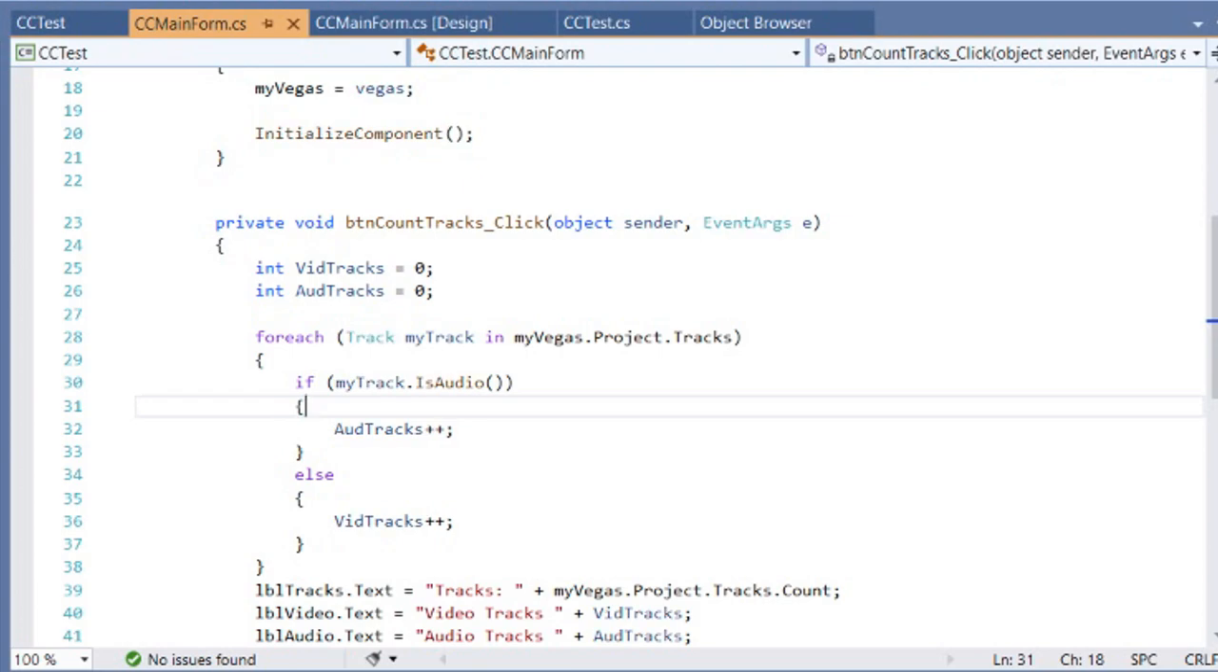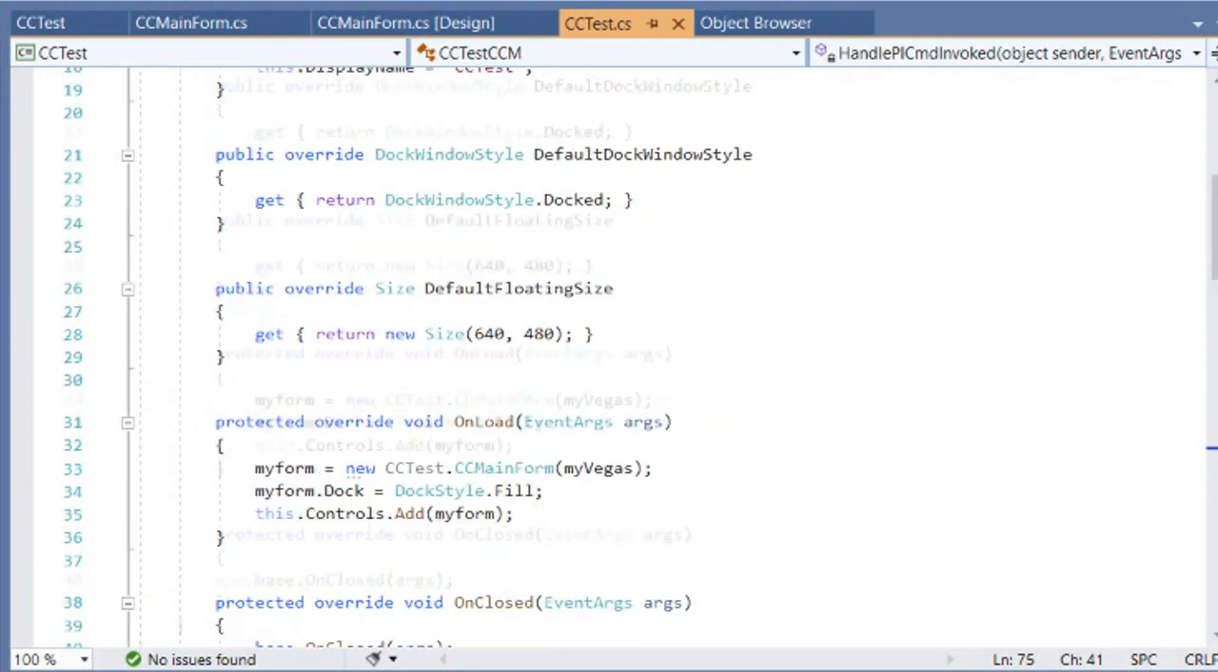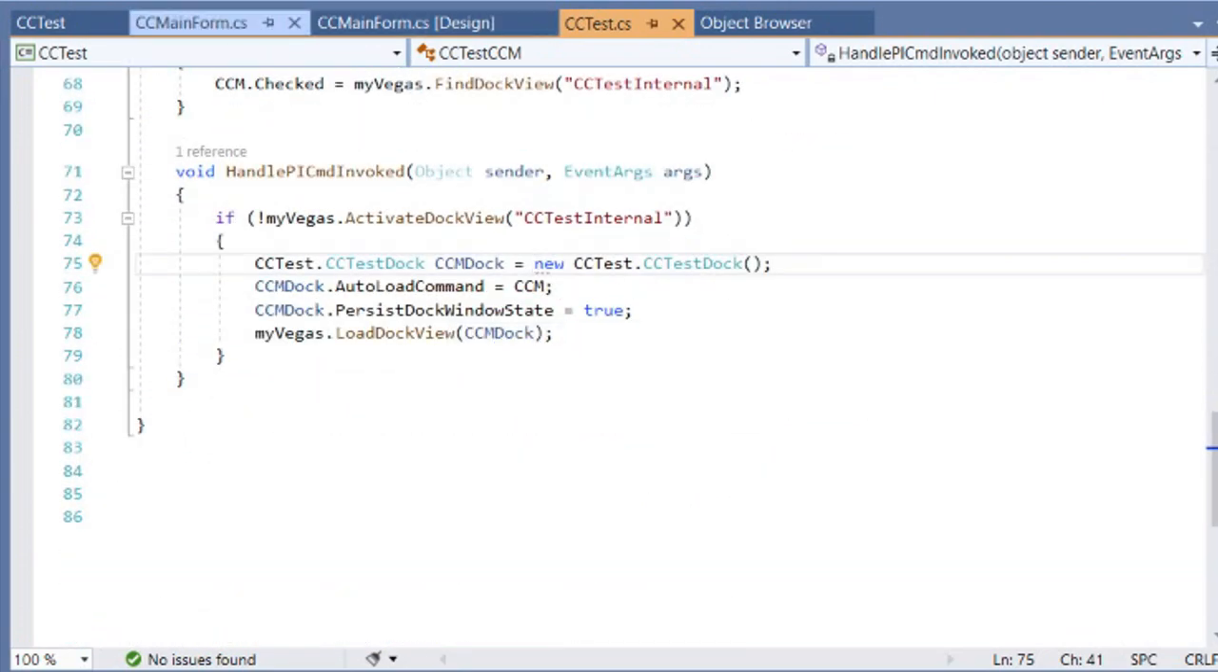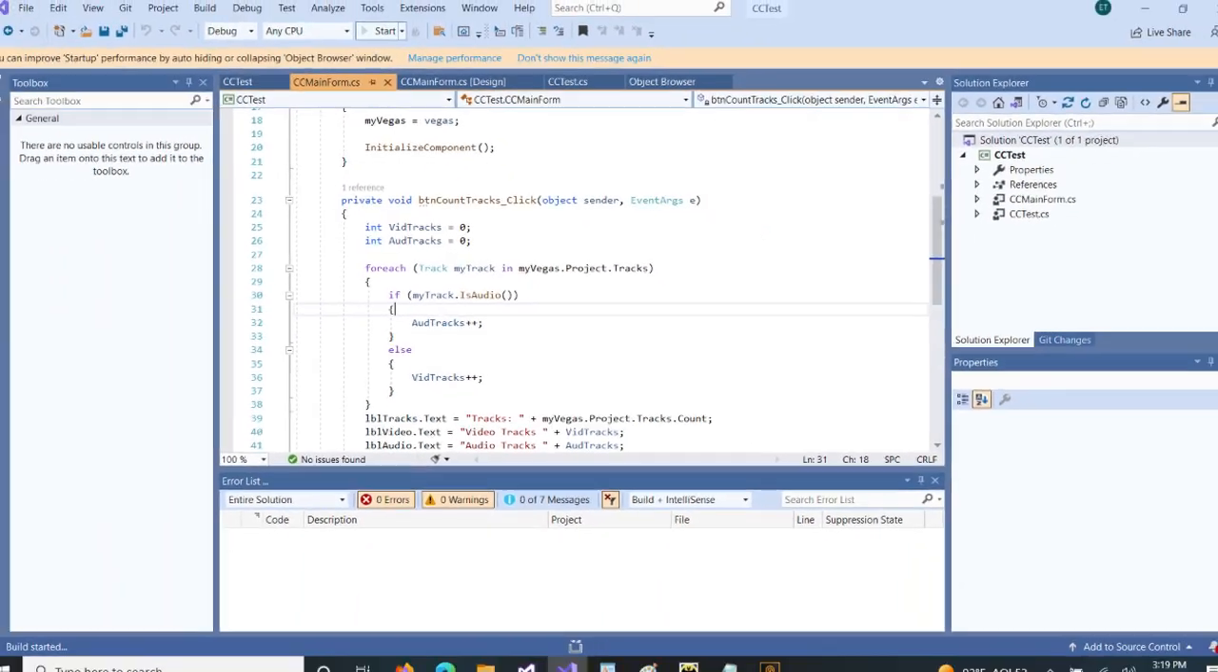Let's go back and look at this form. Let's go back and look at our code over here. Make sure everything still looks okay. And all of our code still looks okay. So now let's try to start it again.